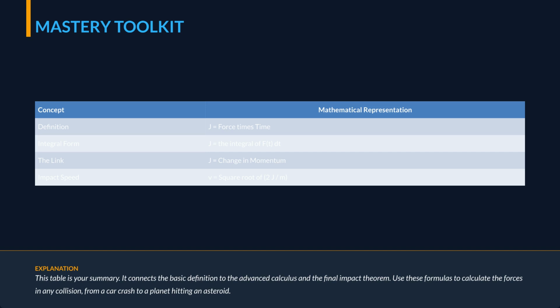This Mastery Toolkit table summarizes the relationship between impulse, momentum, and force. Use these formulas to calculate collision forces, from simple impacts to complex physics scenarios.